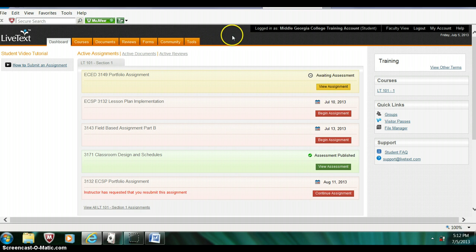Once you've logged into LiveText, which we focused on in our last tutorial, you will come to your dashboard. On your dashboard, you will see 3 different types of submission status indicators. We will review those first. The yellow assignment indicator, as seen here, denotes an assignment that is awaiting assessment. That is an assignment that you have previously submitted but are waiting for the instructor to assess.